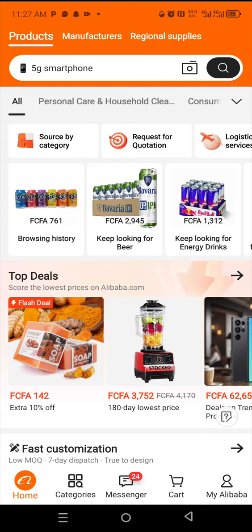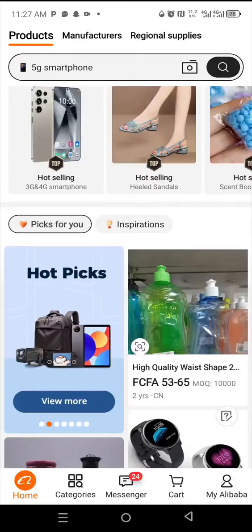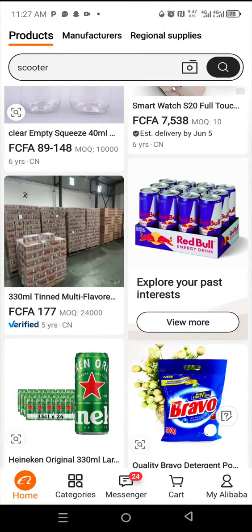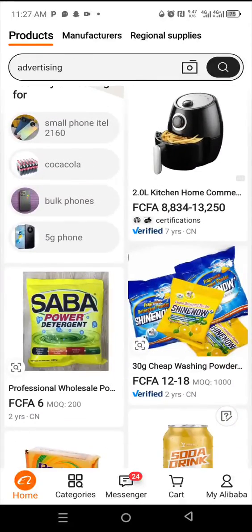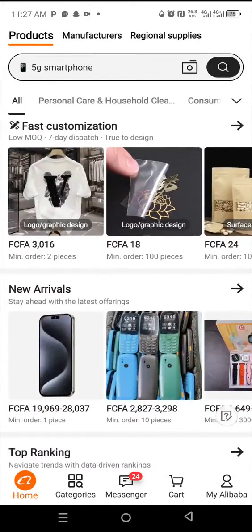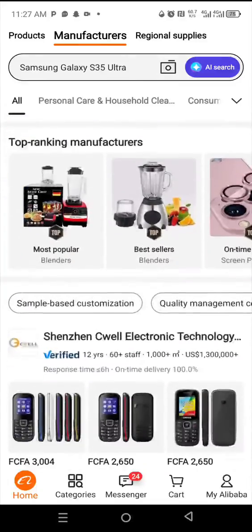So okay, now when you install the app, this is what it looks like, right? So today we are talking about how to source your products from Alibaba. After that, we'll go to how to create an account on Alibaba, right? So you go, we have manufacturers, right? These are different things on Alibaba.